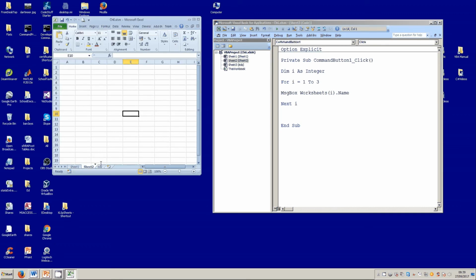Now, if I now iterate through them, then this sheet has now got the index of 2. So when I message box through them, they'll be in that particular order, but keep in mind that EDS has got index 2.